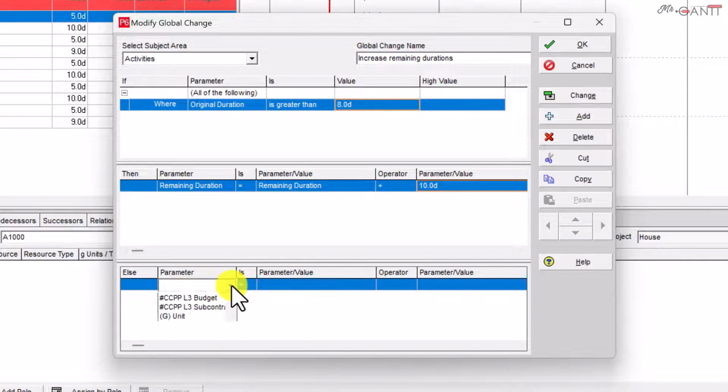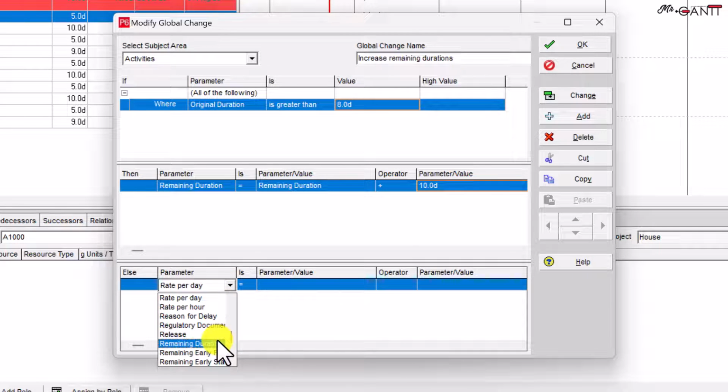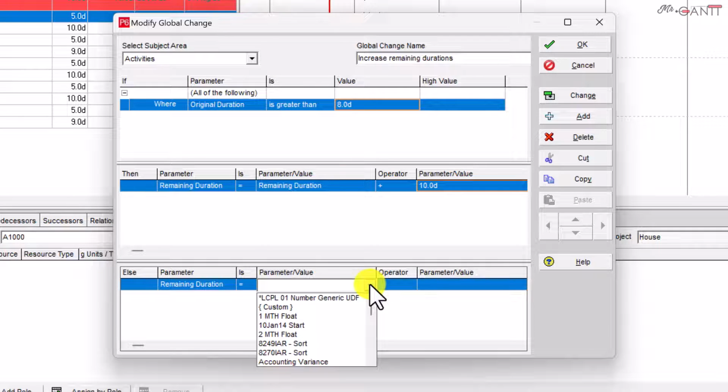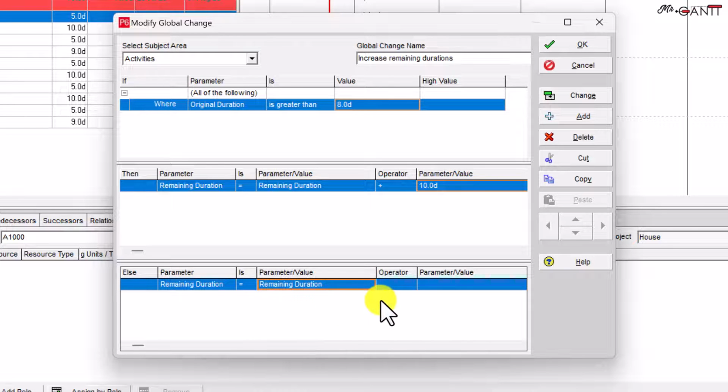In the parameter field, let's type R and find remaining durations. Equals in the is field. In the parameter field, let's type R and find remaining durations. Operator field is a star for multiply. Then, parameter value, find custom and type 1.2 or additional 20%.